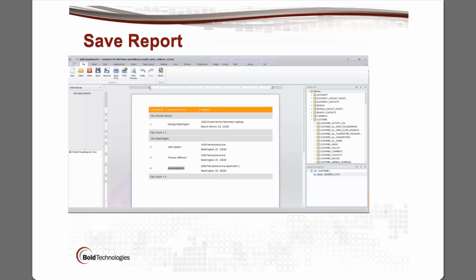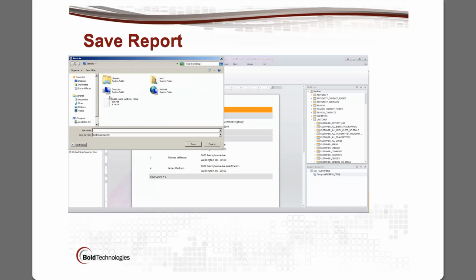Congratulations! You've now completed a report that uses the power of extended data shaping in SnapReporter. Save the report just as we did last time. To keep them separate, add a V2 on the end of the file name.